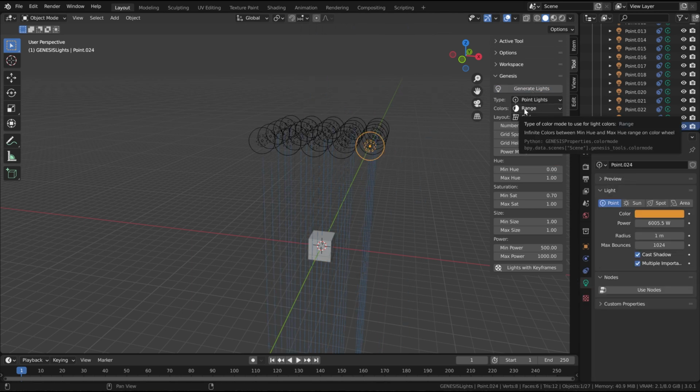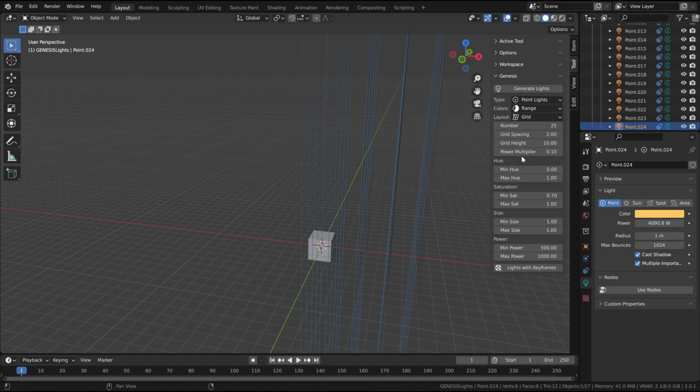So when I use the range color type, it will give me the min hue, max hue, and if I'm using any of the other color modes, like complementary, it will change to a color.